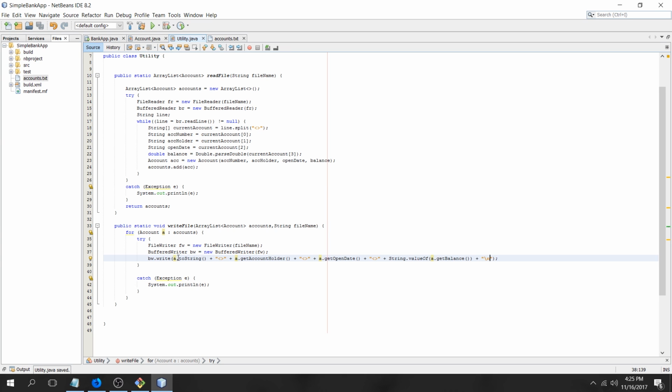This means I'm gonna write for every account in the account list: the account number, this account holder, which is a name, this open date, this, and then the new balance, which is brand new, right? It will have changed because we used deposit, withdraw, transfer, etc. And then a new line so that we can go to the next account in accounts and keep writing. So we have to rewrite the entire text file basically. And there's a few things that I forgot to do that's very important actually.